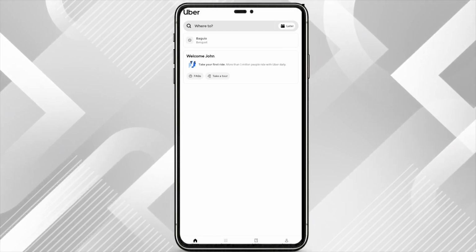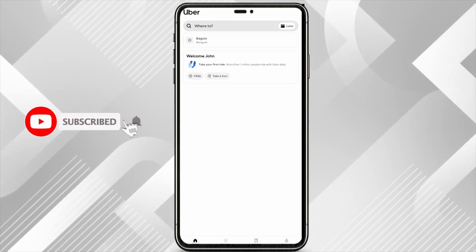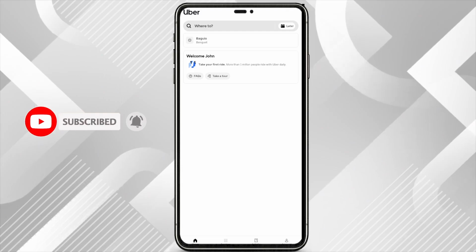Hey everyone, today I'm going to teach you how to save a location in Uber so you can quickly access your frequently visited places without typing the full address every time. So let's get started with this quick tutorial.